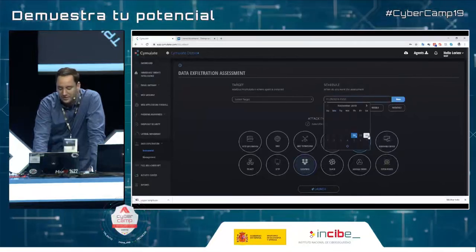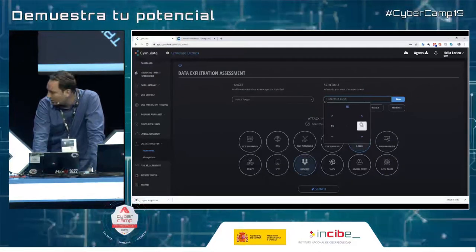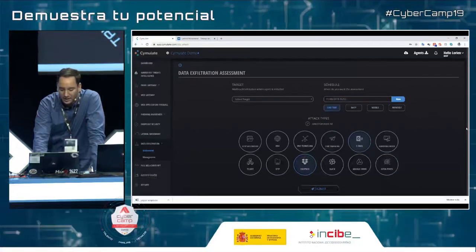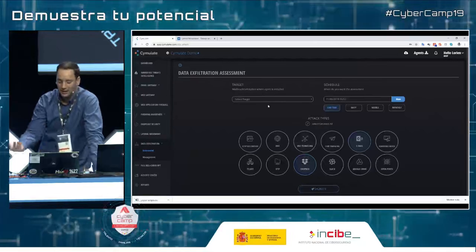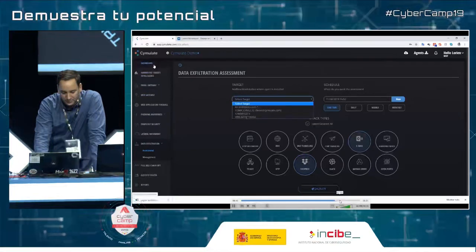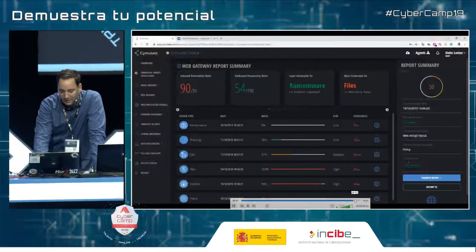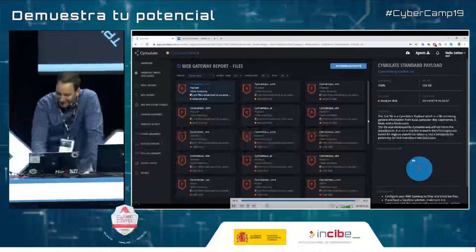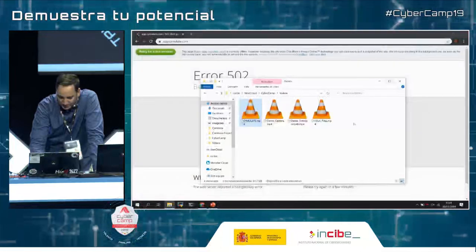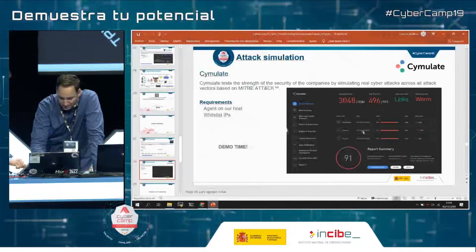And it filters data. Say you want to test whether your organization is ready for data leaks through Dropbox or email. You just schedule it here. And you just launch it on the machine that has that agent installed. See, and here we've got other tests, but we don't really have time now. So, well, let's just pause here. And just to see if it has worked. No, not working.